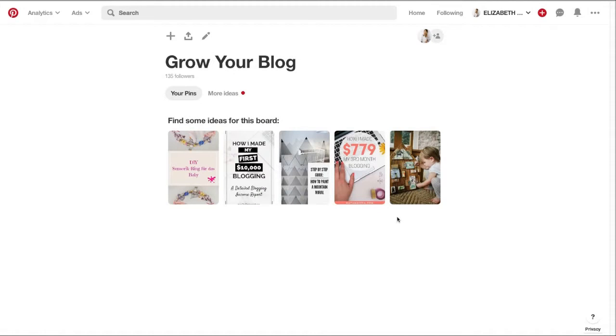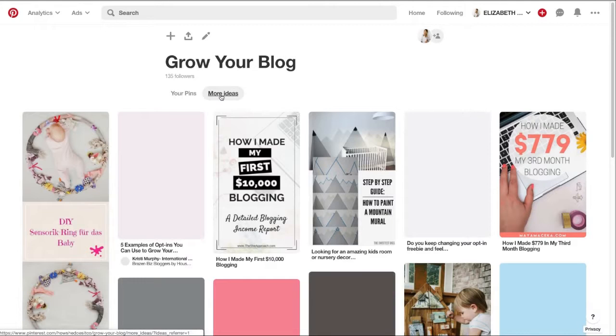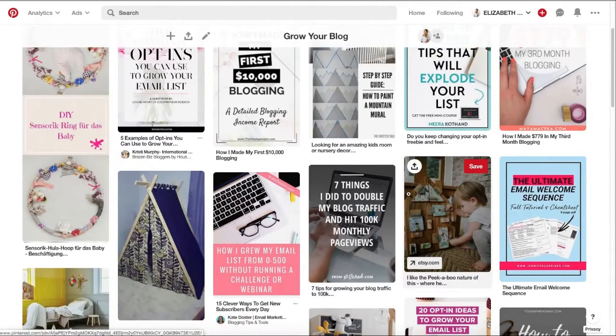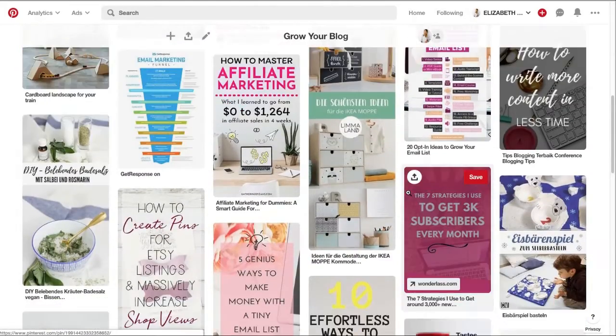Once you're there, Pinterest will take you to this page. Since I don't have any pins on this board yet, I'm going to just click on More Ideas. And you'll see what is so cool about Pinterest is just based on the title of that new board and some of the other things that you've already pinned onto your profile, it's going to come up with some ideas for you. So you can literally just start clicking save and it will save it right to your board. So let's see if they have any recommendations.